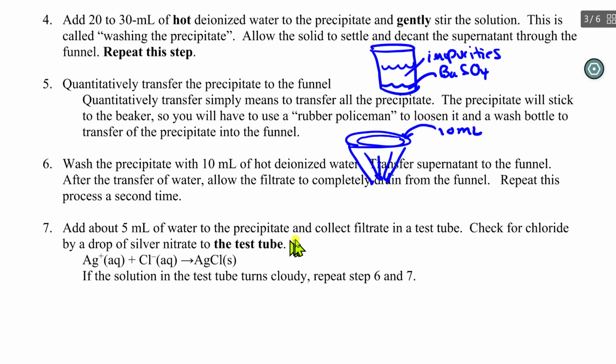Okay, and then you'll collect the filtrate. That's the liquid. The supernatant, when it goes through the filter paper, gets a new name. It's called the filtrate. And you'll add to the filtrate in a test tube silver nitrate. And if you still have a lot of chloride present, it'll turn very cloudy. If it turns lightly cloudy, we can probably go on from here and go to the ashing step.